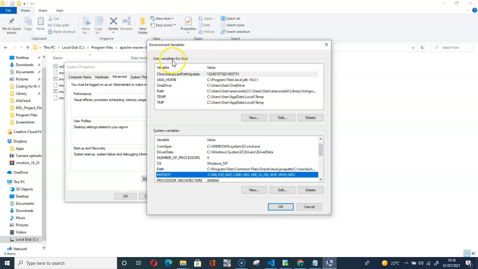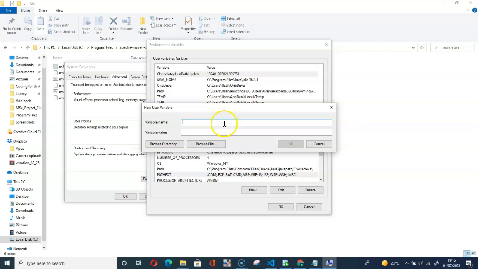Under the user variables for user, go click on new. Then for variable name, type MAVEN underscore HOME, then paste the location, excluding the bin, remove the bin and the backslash, okay, and this, okay. Then click OK.